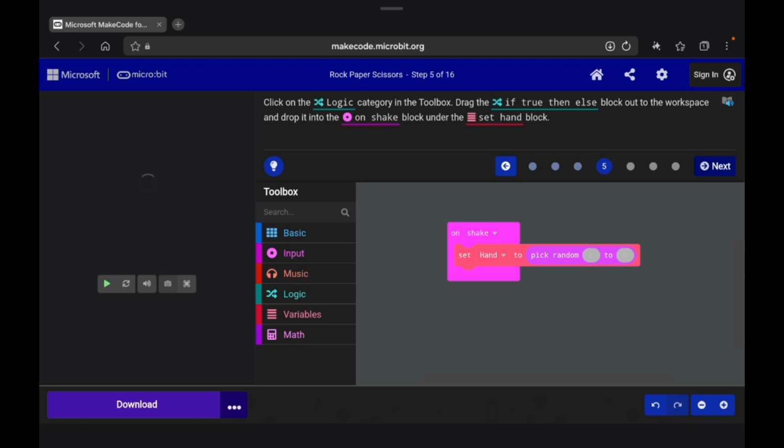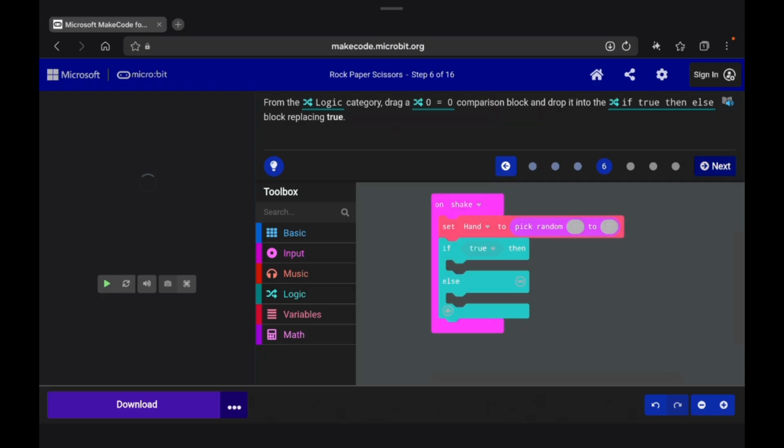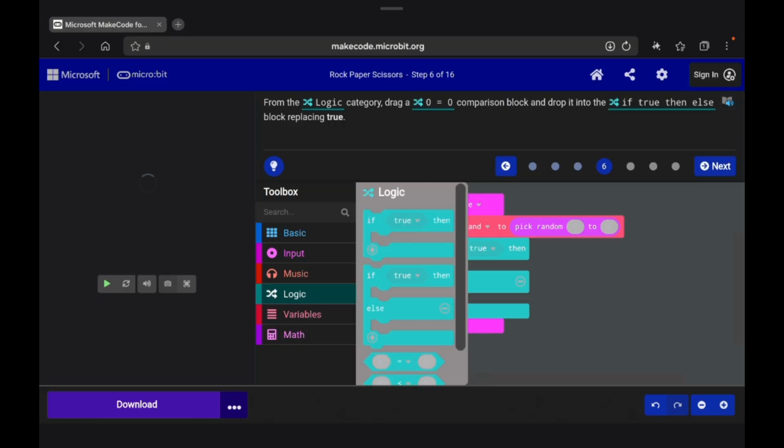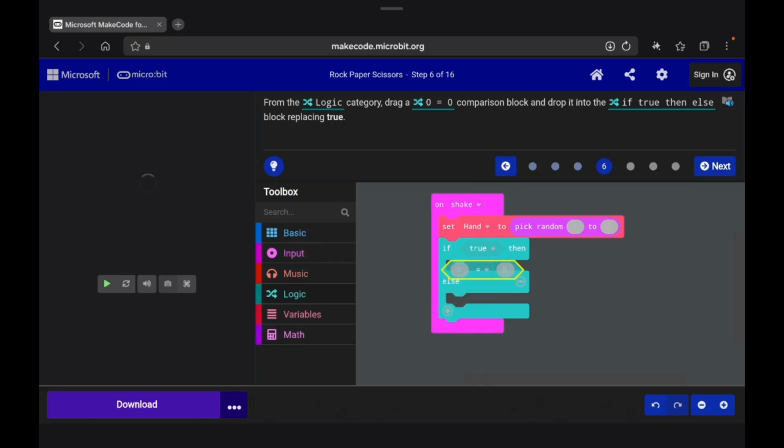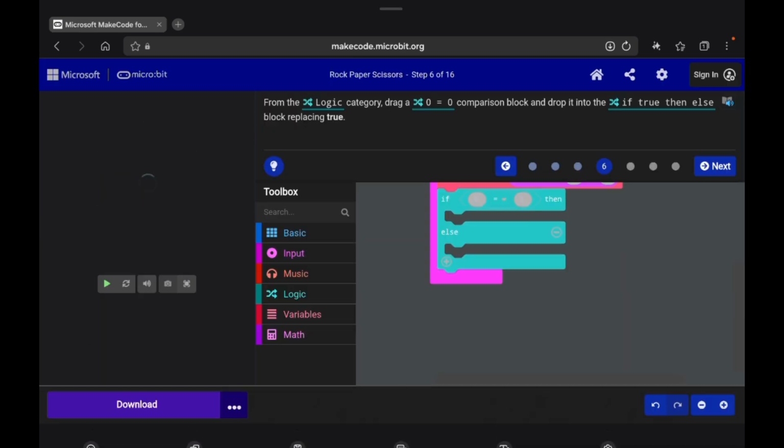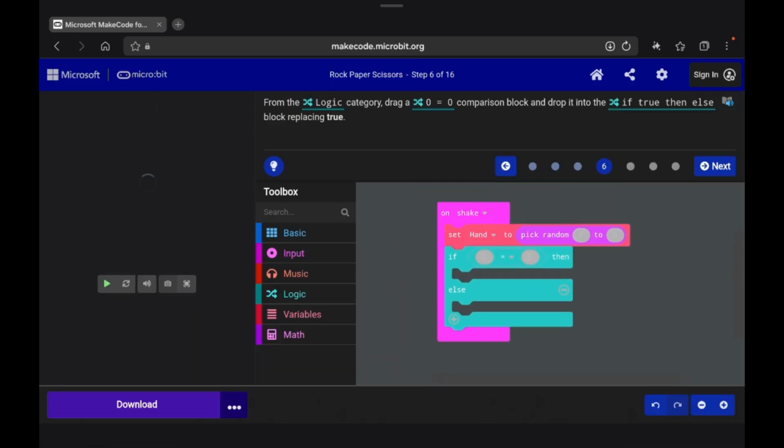Click on the logic category in the toolbox. So let's see. If true, then else. And drag it under the set hand block. I'm dragging it. There we go. Alright, and now, from the logic category, drag a 0 equals 0, replacing true.